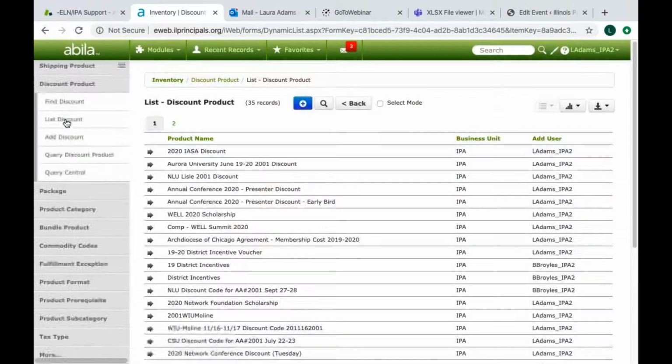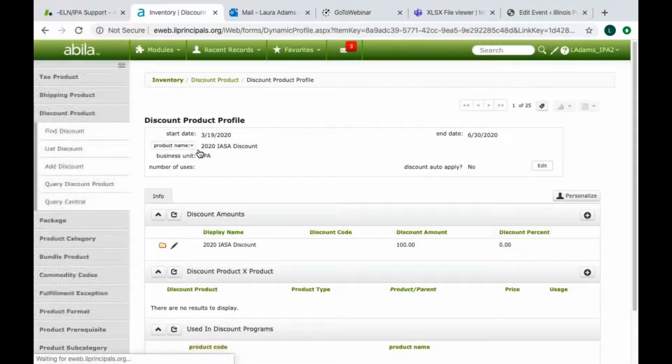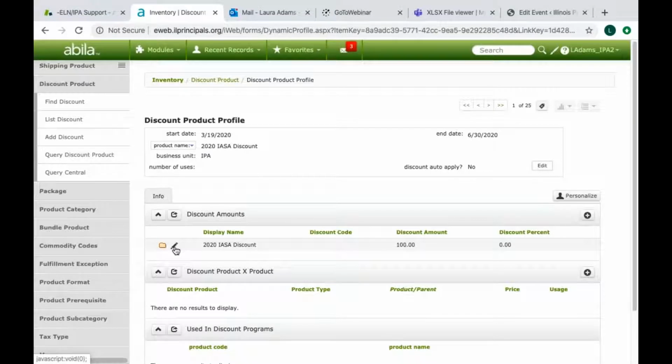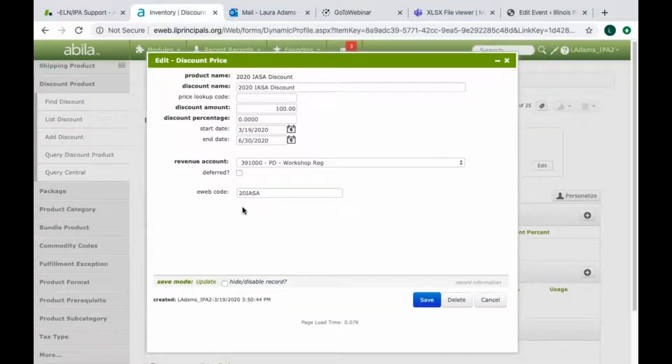And we can list the discounts again. So we're going to go into IASA now. And again, you can click on this little pencil right here, and that will show you that the eWeb code is 20IASA, and it does matter that they use all caps. They need to make sure that it is exactly the way that it's typed for the code to work. And so we can see that that's the eWeb code.